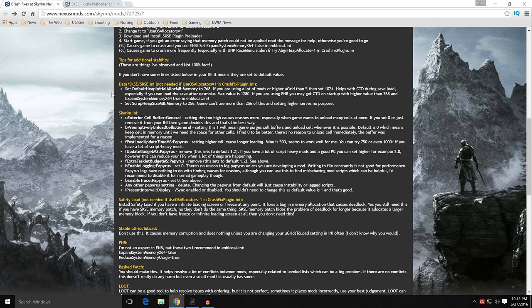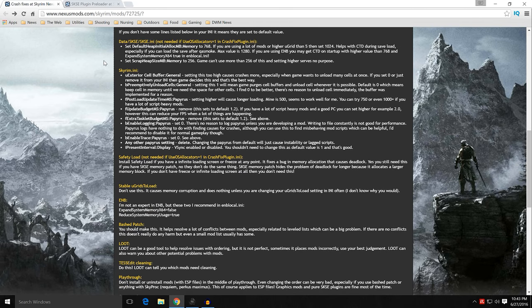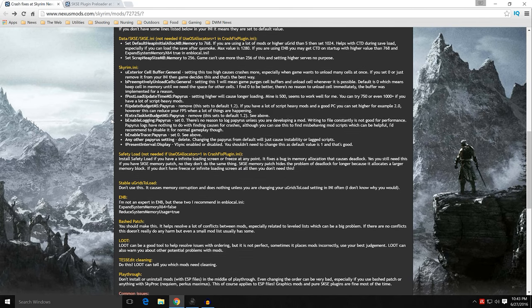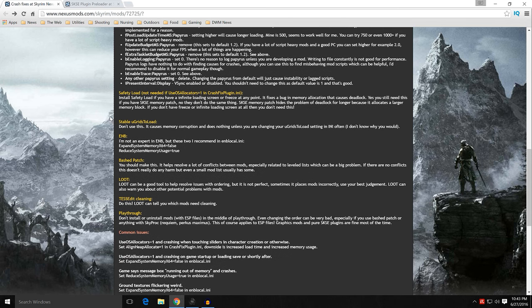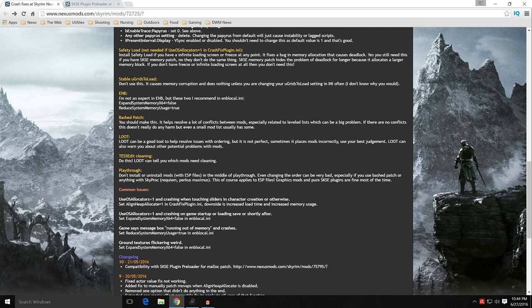So you keep reading down, and he provides documentation for each of the crash fixes, and you can activate them or deactivate them. They're all activated by default, and you can turn those off. He has special notes about save load. You know, I don't recommend using save load to begin with, but if you're using it. Stable UGRIDS to load, we don't use stable UGRIDS to load.